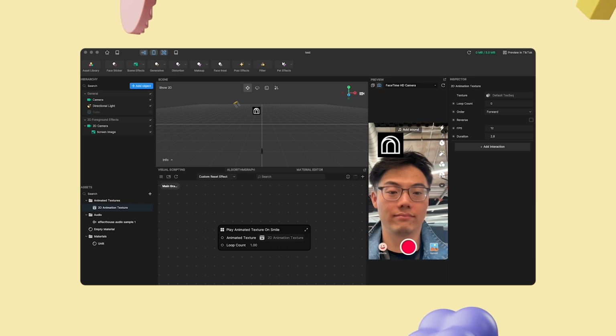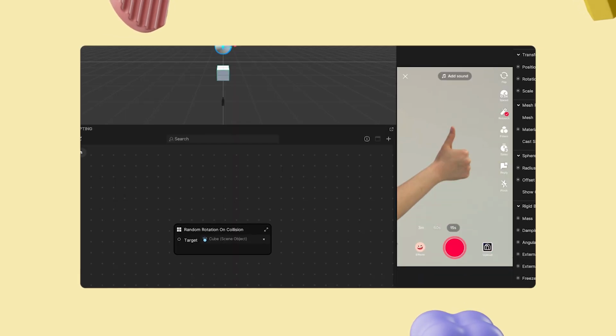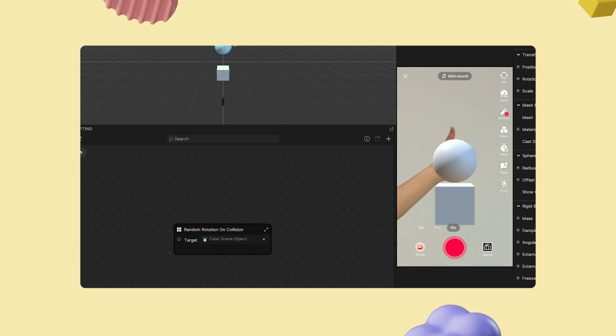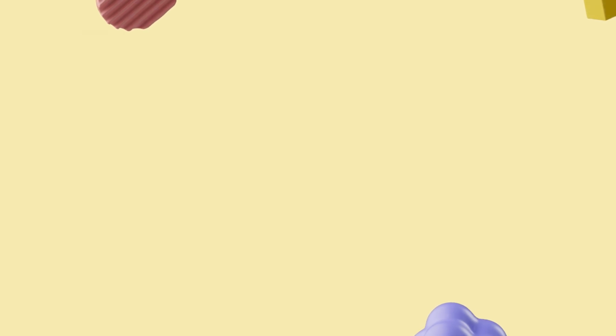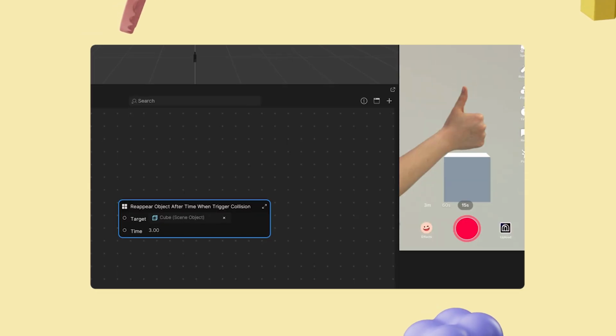And also play animated texture on smile. It can actually know how to use the facial detection node. And randomize rotation on collision. It could also be another mini game mechanism where, after the collision, it just changes rotation. So you really need to find a balance, let's say. And this one, it can also play with the timing. Let's say this one, it will reappear this object after a certain amount of time when it triggers the collision. So it will show something and something reappear, and then missing, it will disappear. So yeah, it just has a lot of potential.